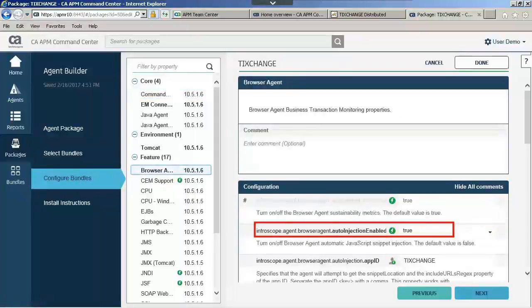The first configuration of interest is the auto injection enabled, which is set to true. This tells the agent to automatically inject the browser agent snippet file to each browser page. I will show you how to manually insert the snippet into the web page.